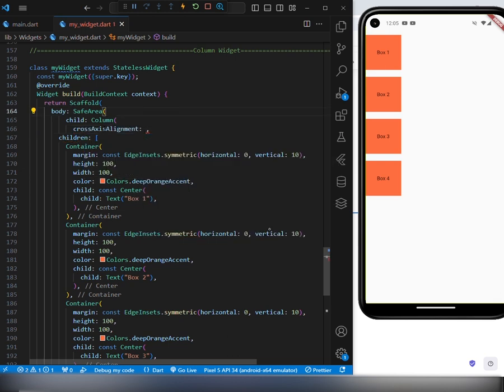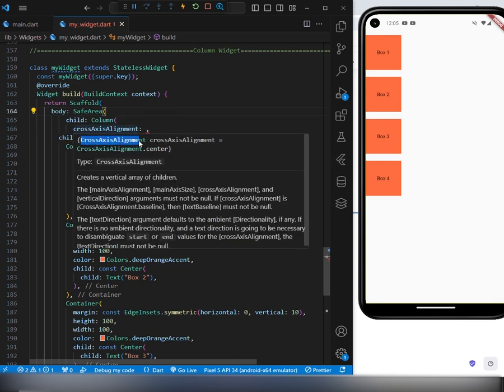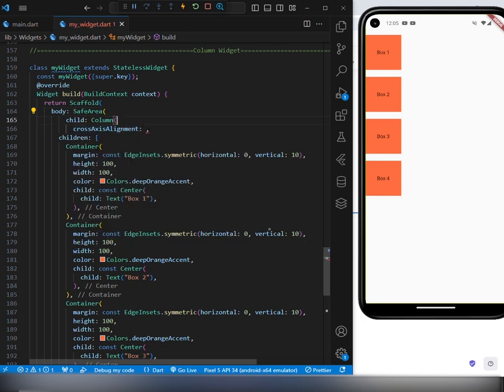Flexible and expanded widgets in rows. The flexible and expanded widgets within rows enable more advanced layouts. They let children flexibly use available space, accommodating various screen sizes and orientations.